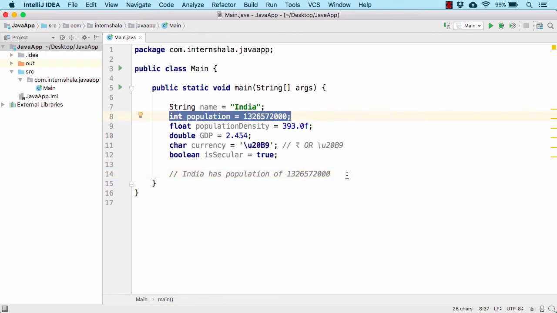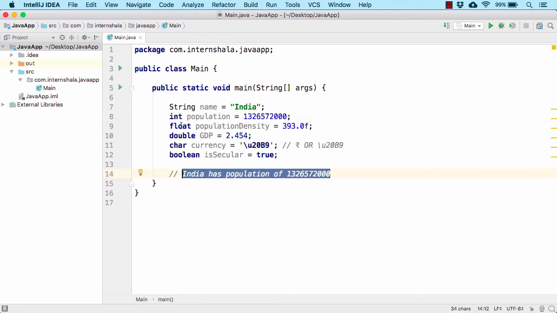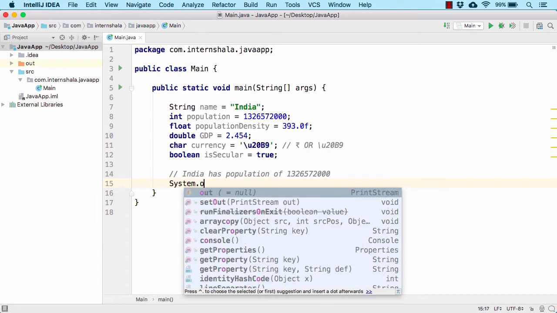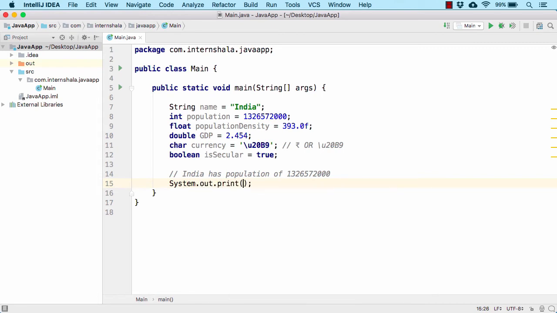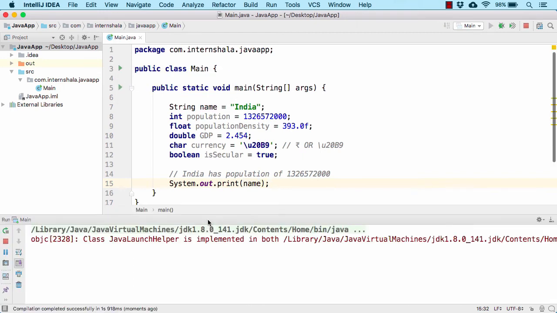So in order to print out this statement using the code that we have written here, let us write our print statement. So let us write System.out.print. Now within the brackets, instead of writing India, let us use this variable name. Let us now run the code. So in the output we have India.